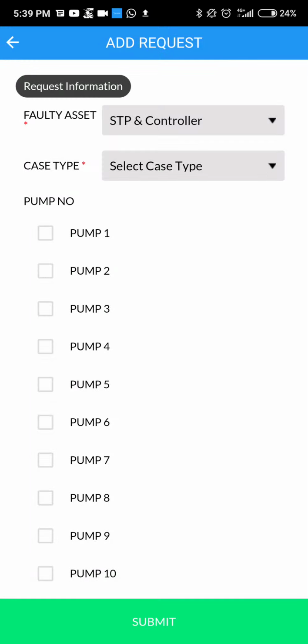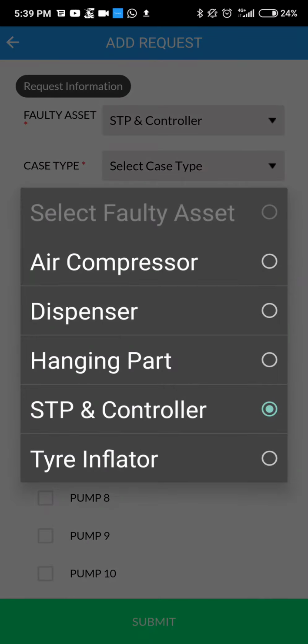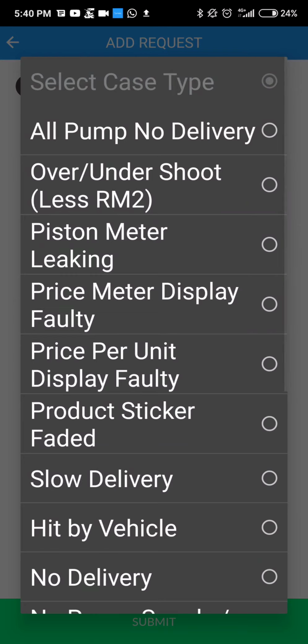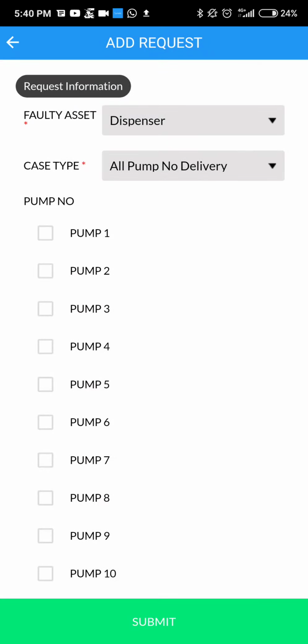Okay, so let's simulate a situation here. Let's say I want to make a complaint about our dispenser. All right, the dispenser, the case type is actually right. Okay, I want to say all pumps no delivery. All pumps meaning that to say that, let's say, it is only RON 97 itself, there is no delivery.